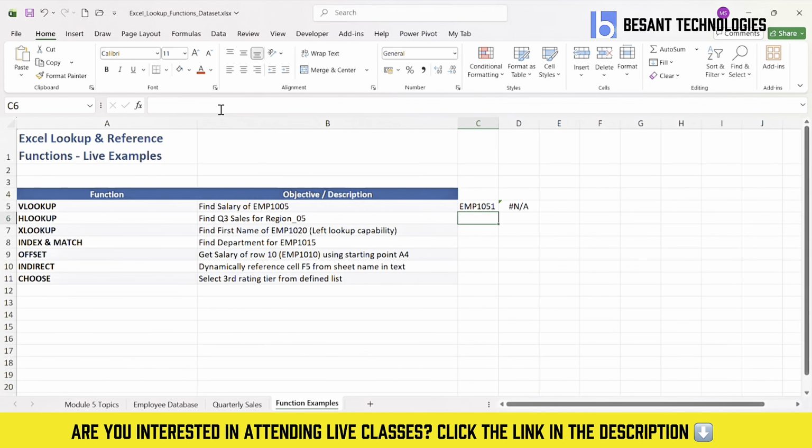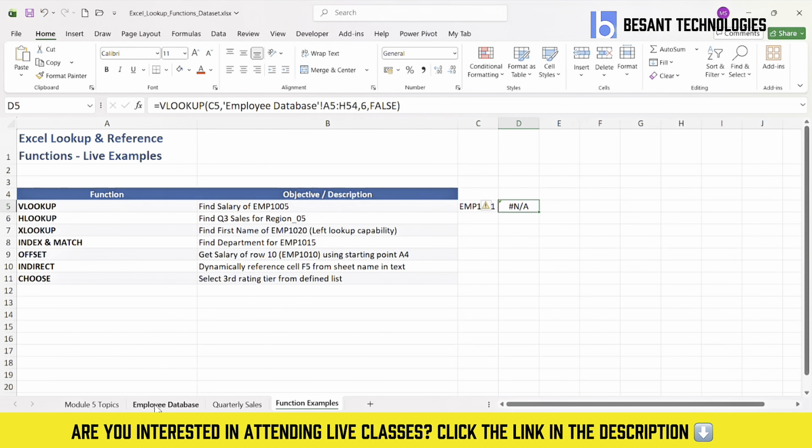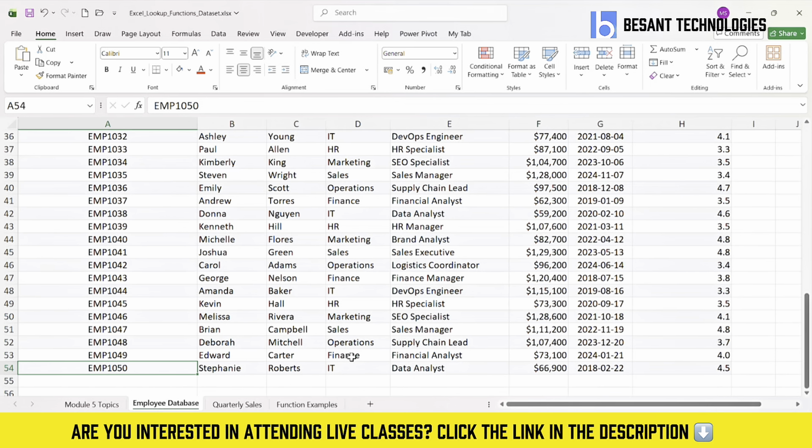1051. Now it gives me #N/A. The #N/A error in VLOOKUP means the value is not found. Moreover, we are giving the range lookup as FALSE. We want an exact match. My 1051 is not even there. It's not even part of it, right?